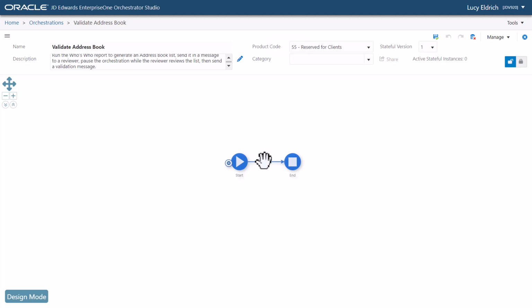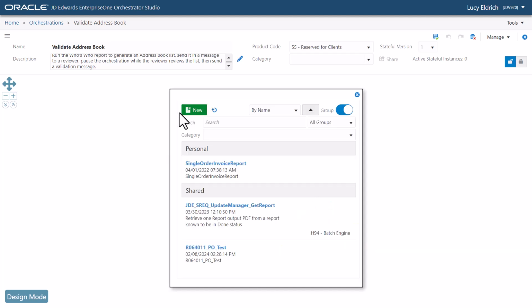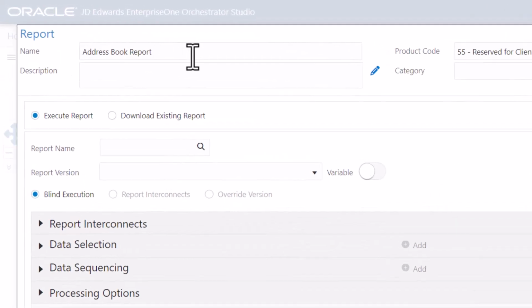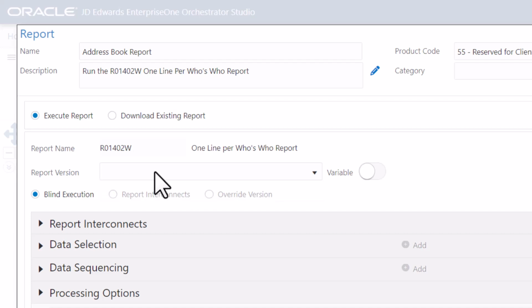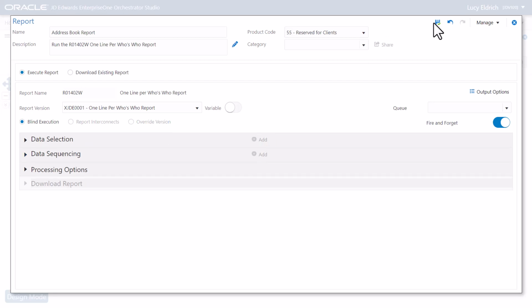Now, let's add a report step to run a report. Enter the name as Address Book Report and add a description. Enter the report name as R01402W and select this version. Let's leave all the other inputs and options as the default values.